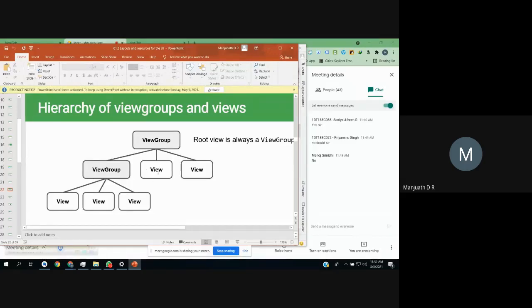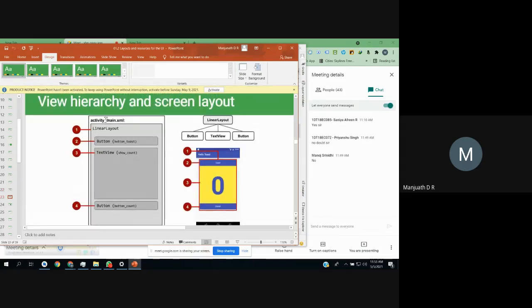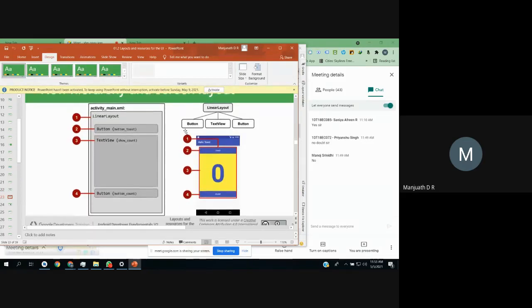Within a view I may not have a view group, that you need to remember. Within a view group I may have a view group, I can create one more view group, but I cannot create a view group within a view. So this is how the hierarchy looks.